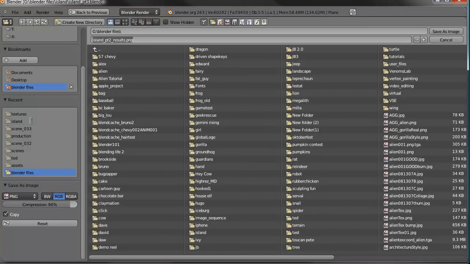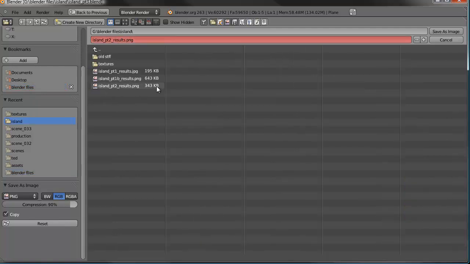Oops, went to the wrong folder somehow. Island. I just got a new mouse. It's kind of squirrely, I think. So we'll hit that. Part 3 results. Go ahead and save that.